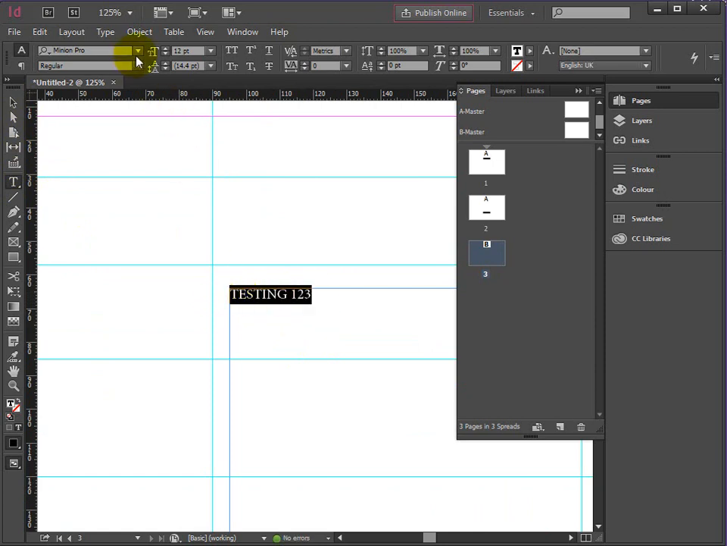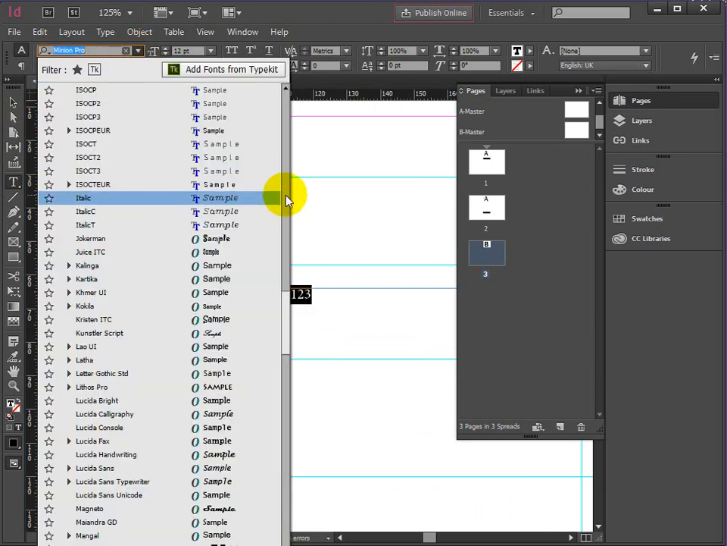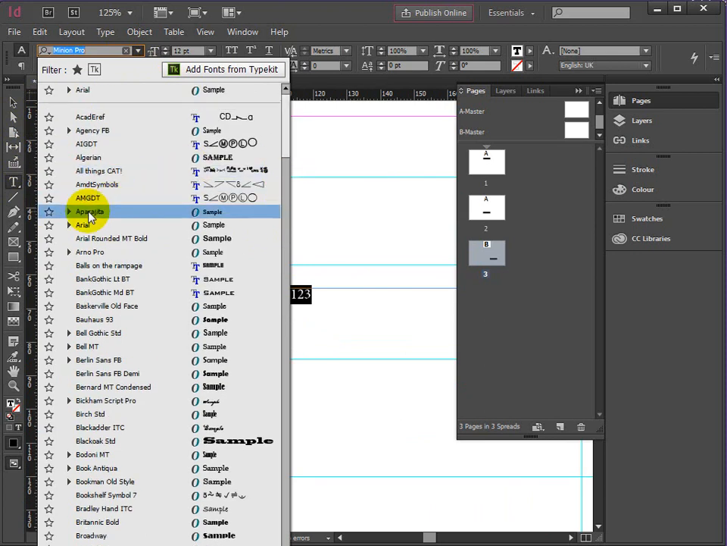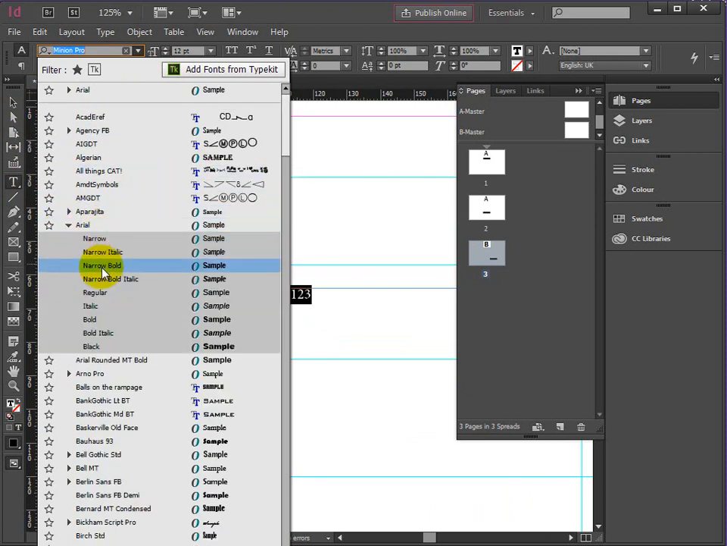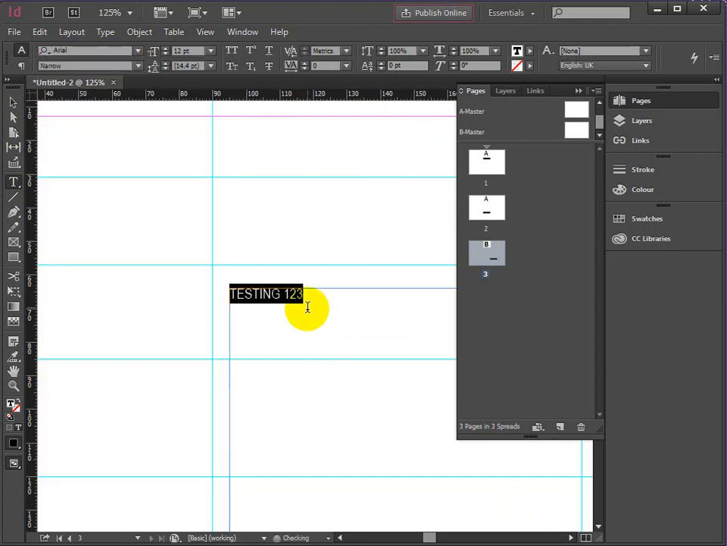Okay, let's change this to a different typeface. That's a pretty old school looking typeface, so we'll go for Arial Narrow. So that's quite slender, quite thin text.